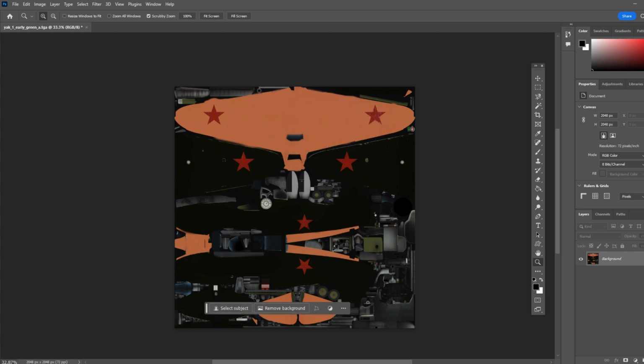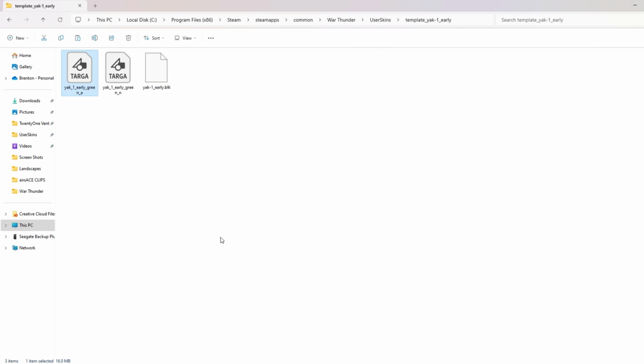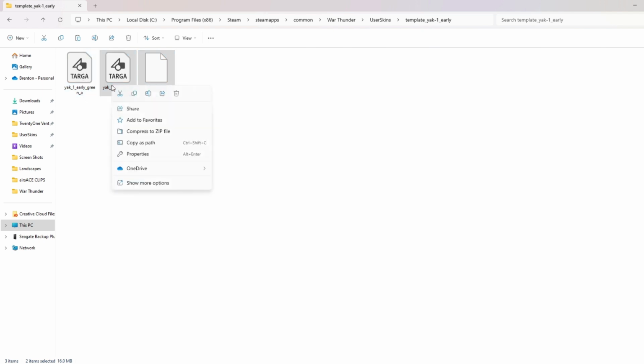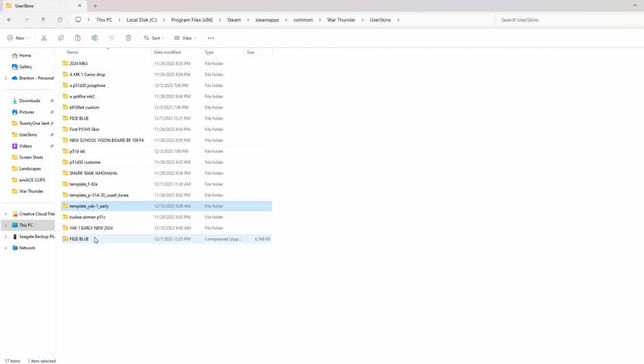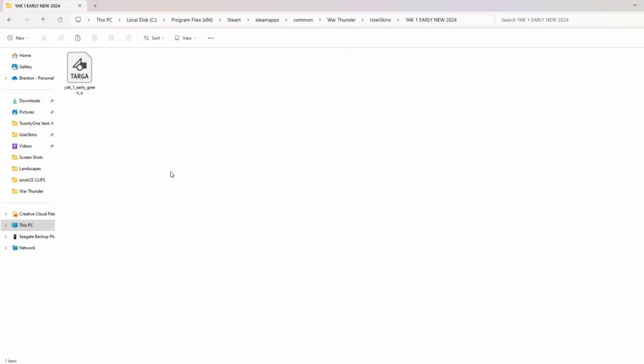And now we need to go back to that file, get the template files, so the ones we didn't edit. So we edited the A file. These other two, we need to copy those. And then we're going to go into our new folder we just created for the Yak. There it is. And then we're going to paste them in here. And from this step, you have officially finished your camo.